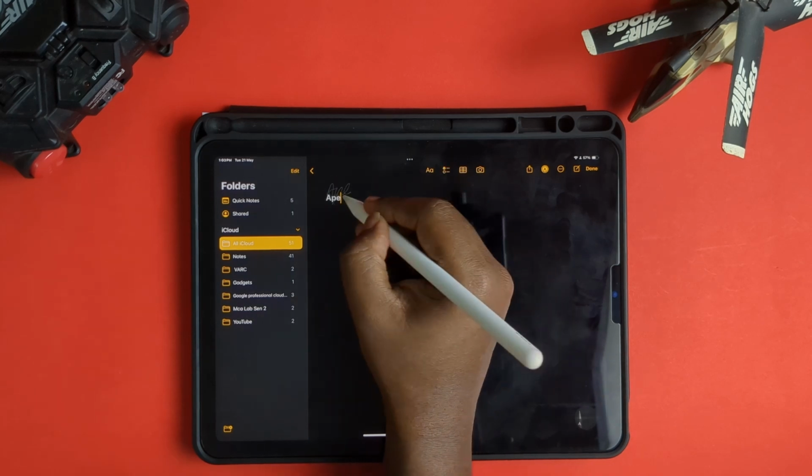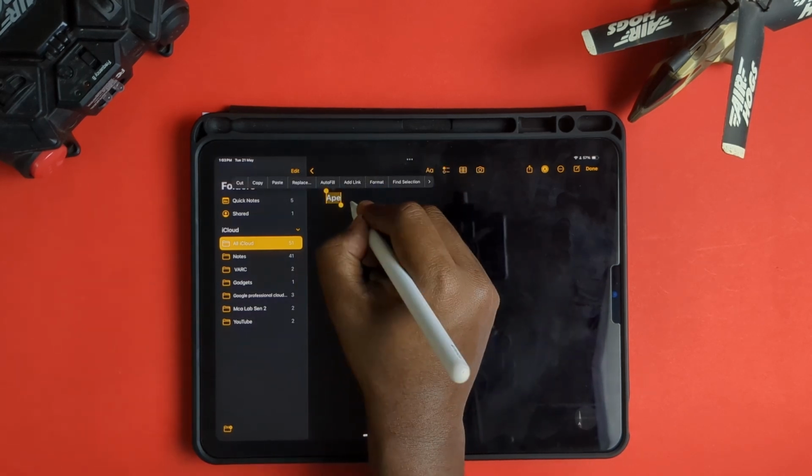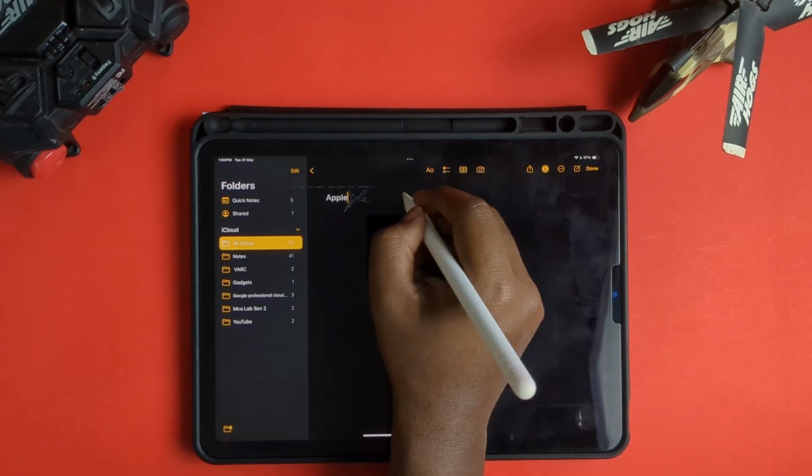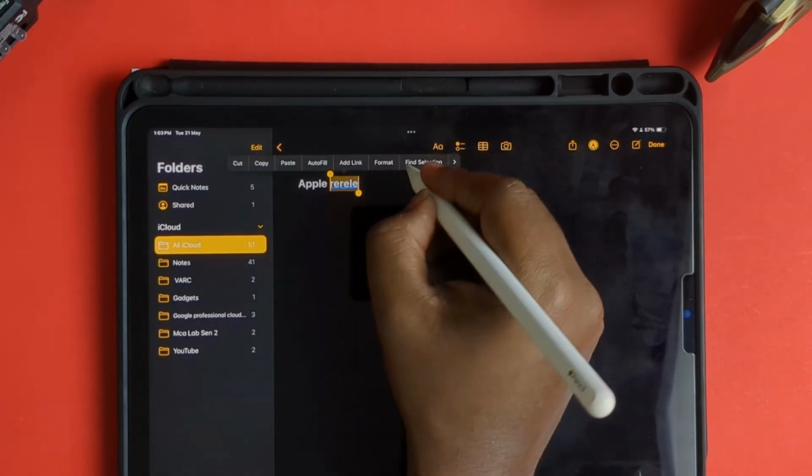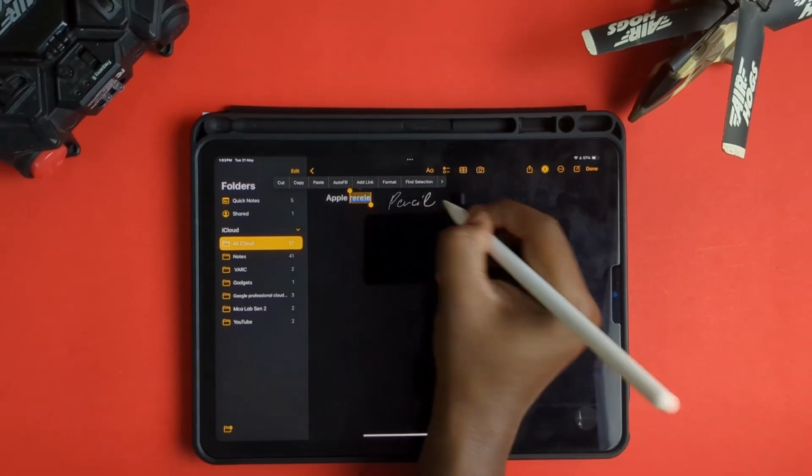One thing that I'm really impressed with on the iPad is that it does a great job in detecting handwriting, because look at my handwriting. But yeah, sometimes it misses, but most of the time it does a great job in converting handwriting to text.